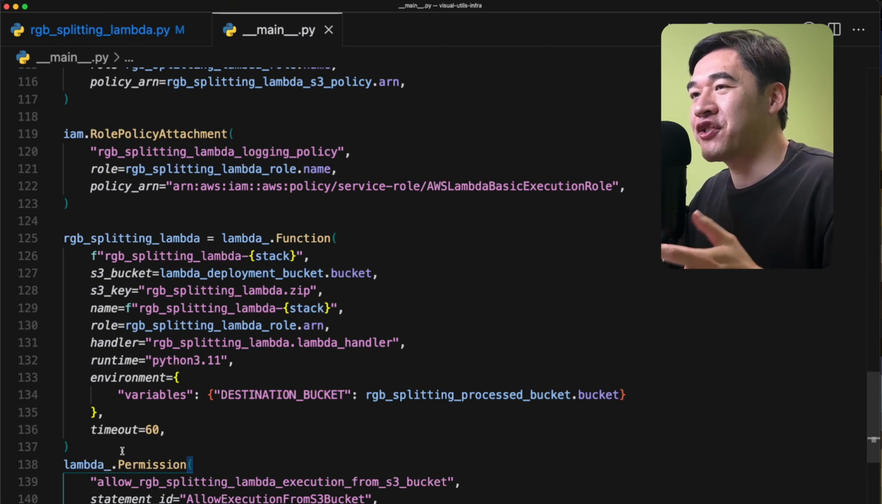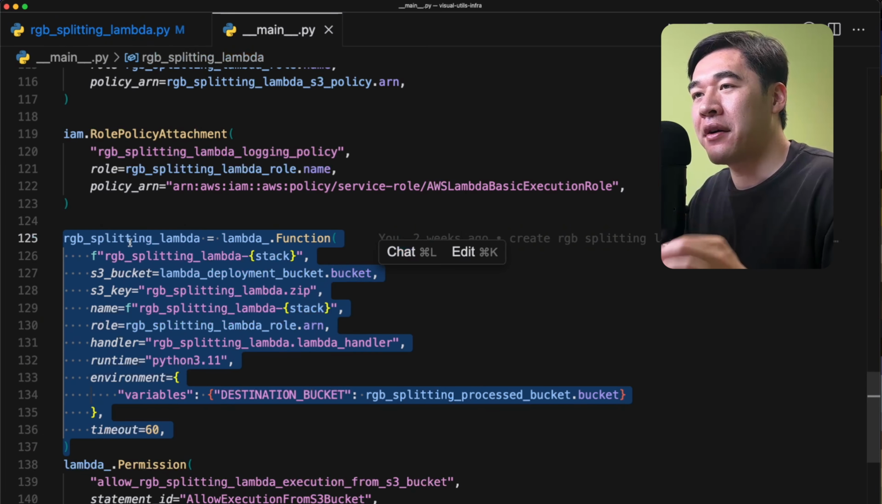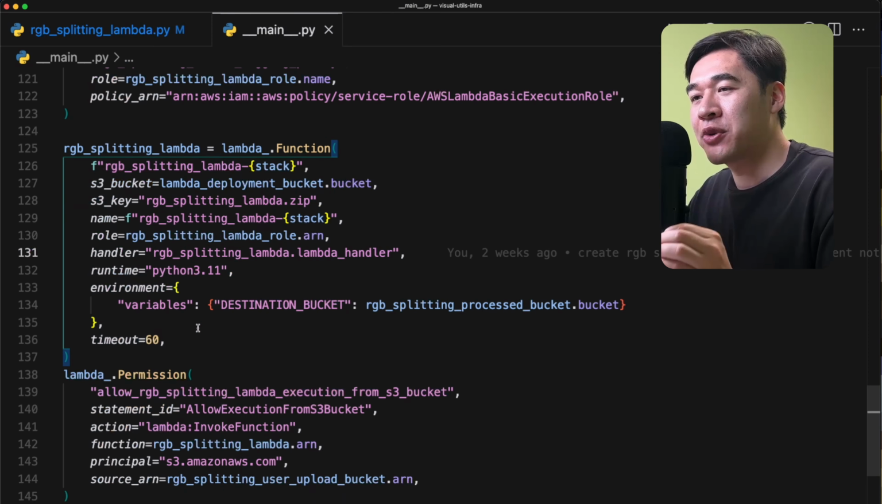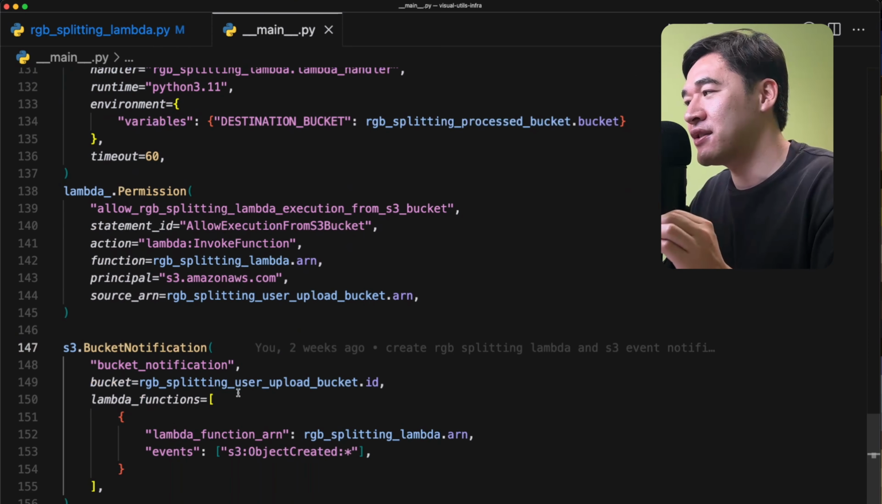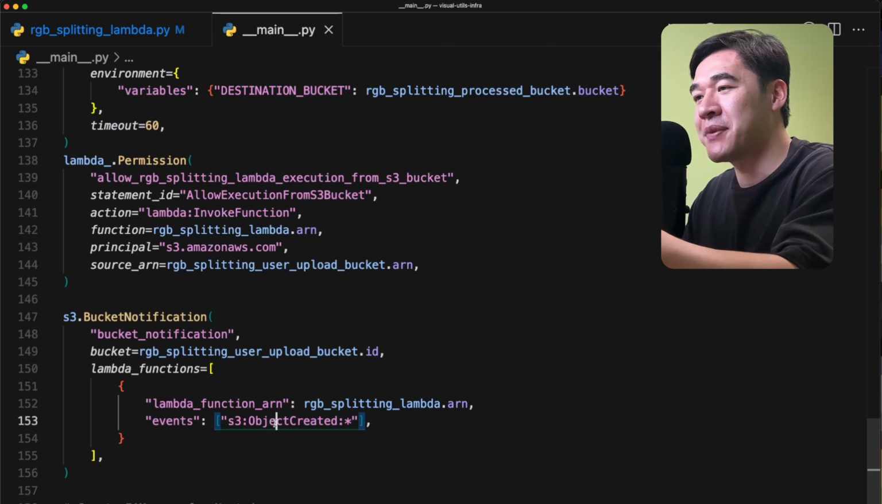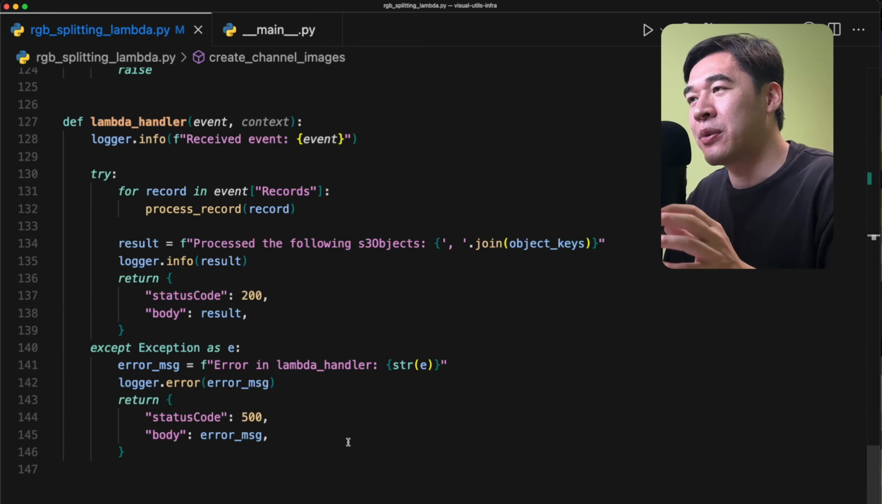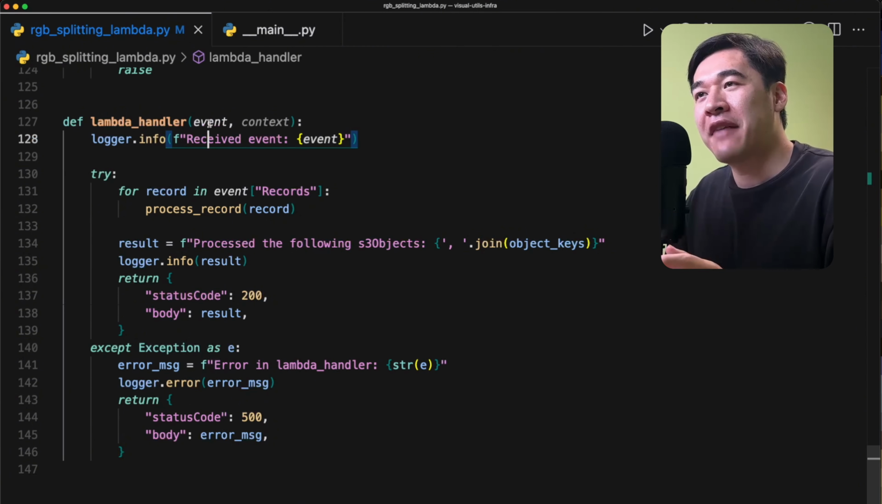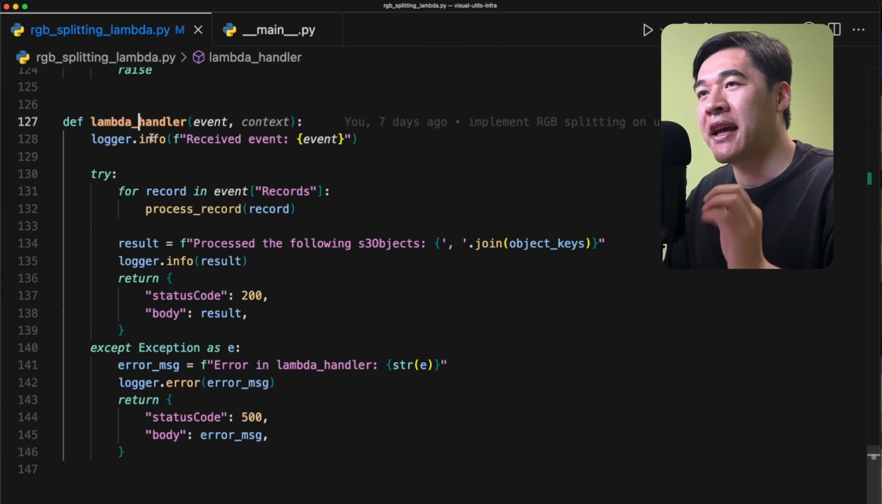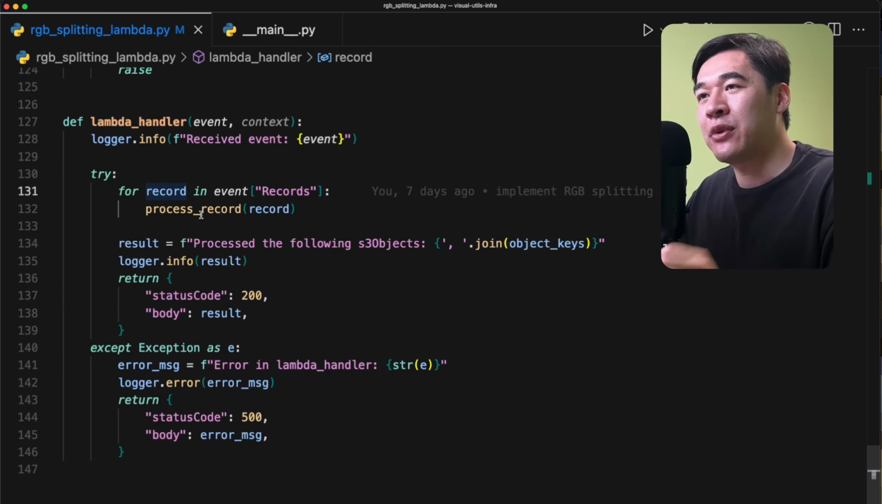So here in my infrastructure as code, I defined a Lambda called RGB Splitting Lambda that gets invoked whenever a user uploads an image onto our S3 bucket here, right? So whenever an object gets created, our RGB Splitting Lambda will be invoked. And this is the Lambda code that gets invoked whenever a user uploads an image. So here we have an S3 event that gets passed into our Lambda handler, which is the entry point for our Lambda. And then for each record in that S3 event, we want to process it.